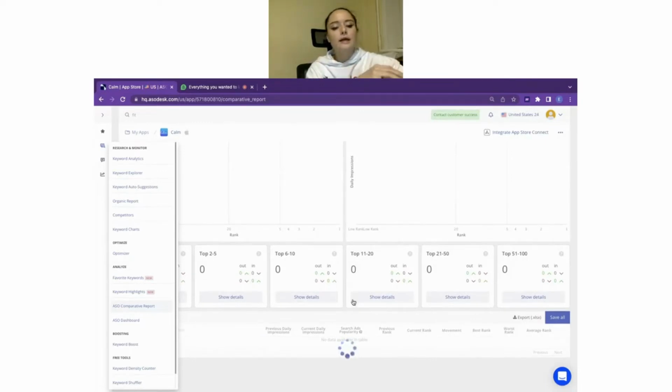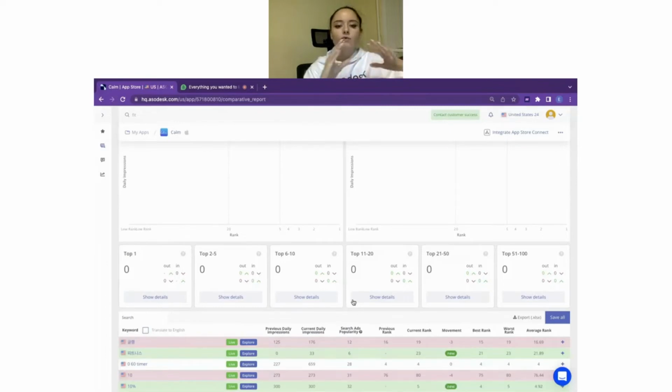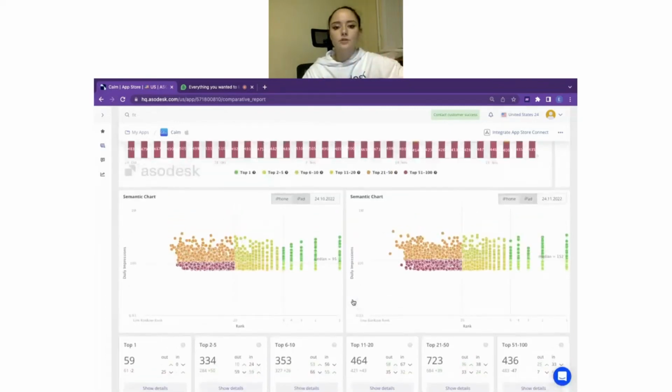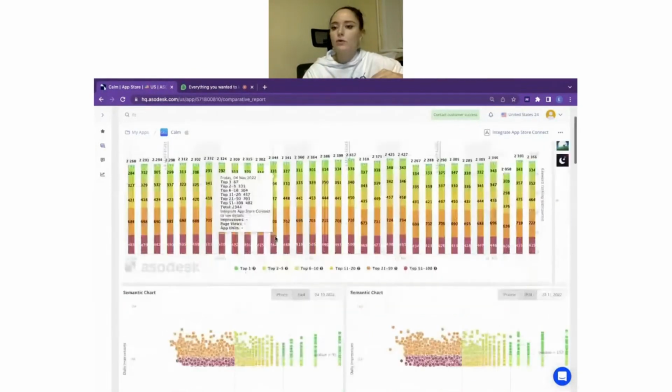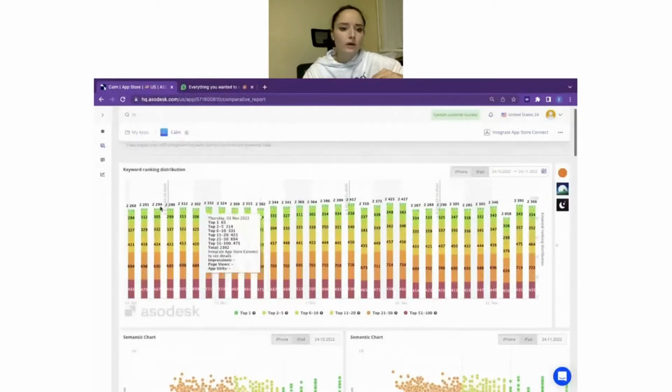So what actually is the ASO comparative report? ASO comparative report shows us the changes in the top 100 for two dates we've chosen here. It's by month right now. You can change it to any period, you can compare any data, like for a year, for 2 weeks, for 2 days, anything you would like, or you can compare versions and so on. We have versions here.